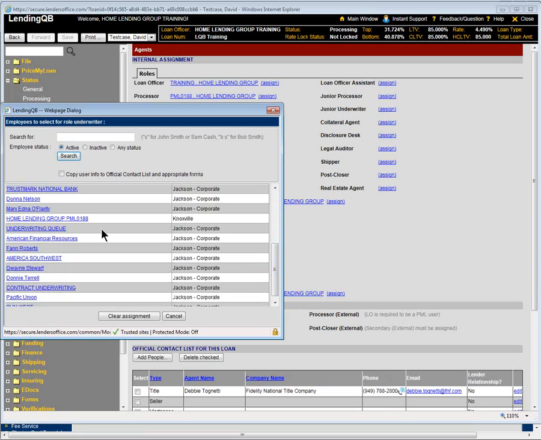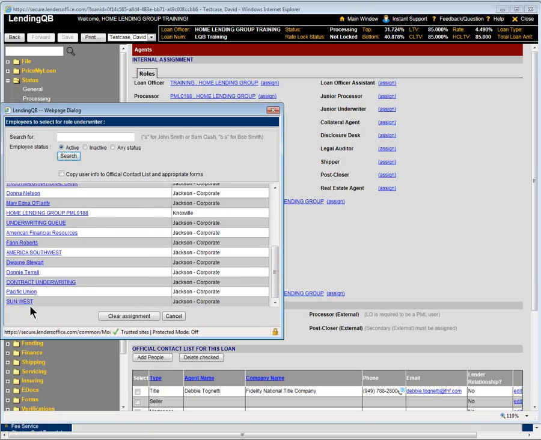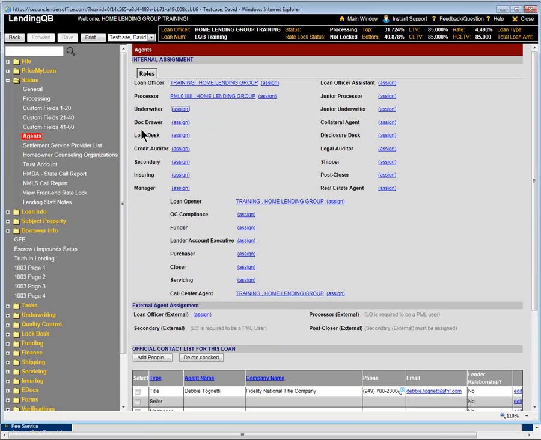But I want you to talk to your managers, your supervisor, about what is appropriate, because I do see a couple of other options here that might also be valid. Contract underwriting, I'm not sure. American Financial Resources, Pac Union, SunWest. Perhaps those selections are chosen when you are not delegated and you're submitting to them. So I do want you to make sure that you check with your supervisor on what the appropriate option is from here.